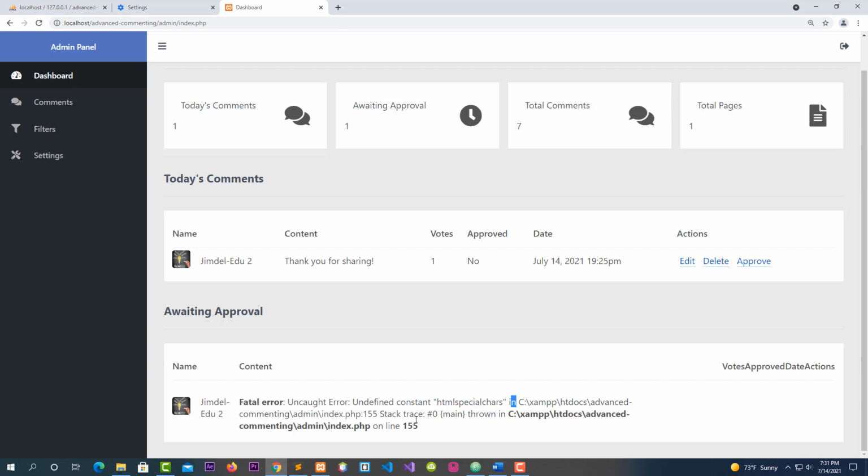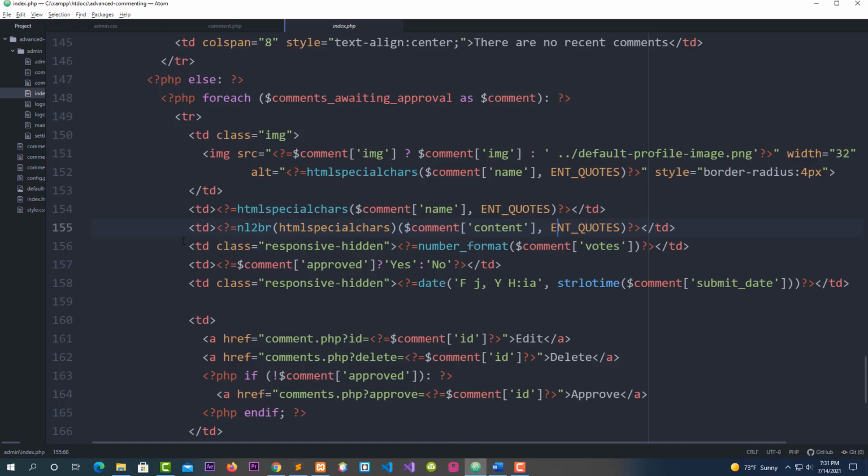HTML special char. Okay, on index, that one, line 155. This is it right here. Okay, this is the break. HTML special char comment, content, and quote. Now we have, okay, let's see. Encode for name, we have encode, for content we have encode.